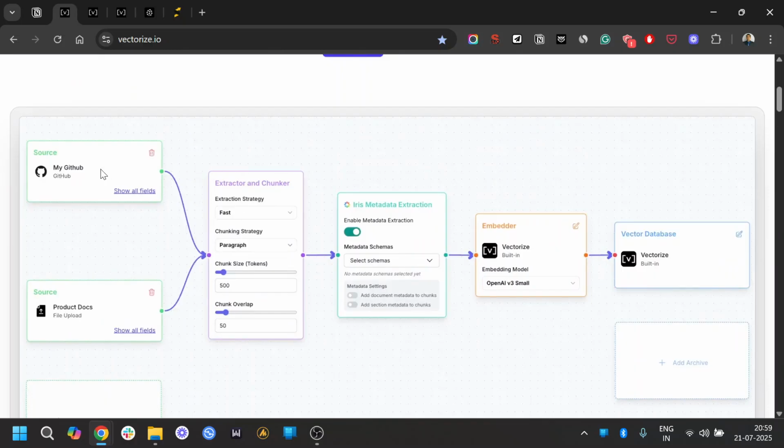Then the process is extraction of the content and chunking, basically breaking your content, and then also extracting metadata and adding it, then embedding it, and then finally storing it in a vector database. We are going to talk about it in detail. We are going to run through each of the steps.